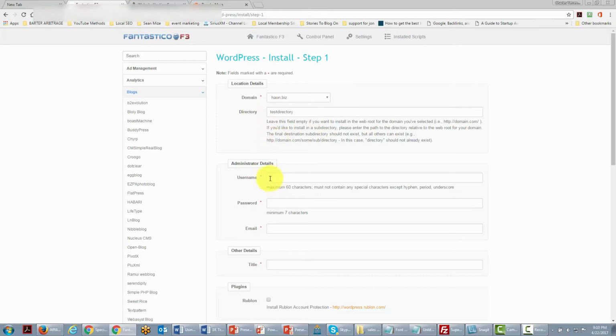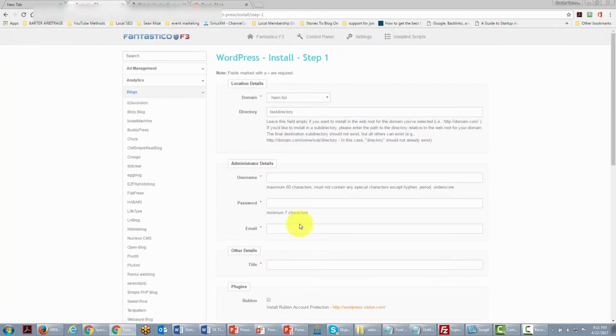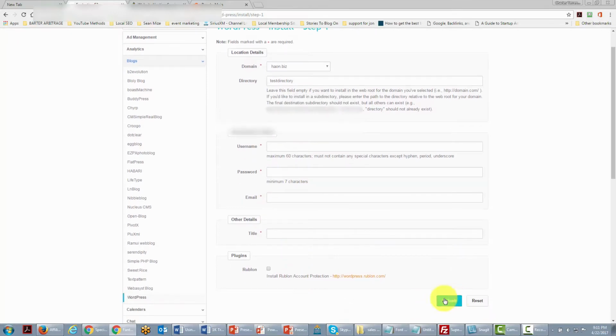Now you're going to need to give yourself an administrative name, a password, and an email, and this email is going to be the place where WordPress will send all of the email concerning your site. And we're going to give our site a title, and of course you don't have to worry if you don't know what you want to title your website. You'll be able to change it later, and we'll talk about that. And so we're going to go ahead and write this information in, and then we're going to click submit.